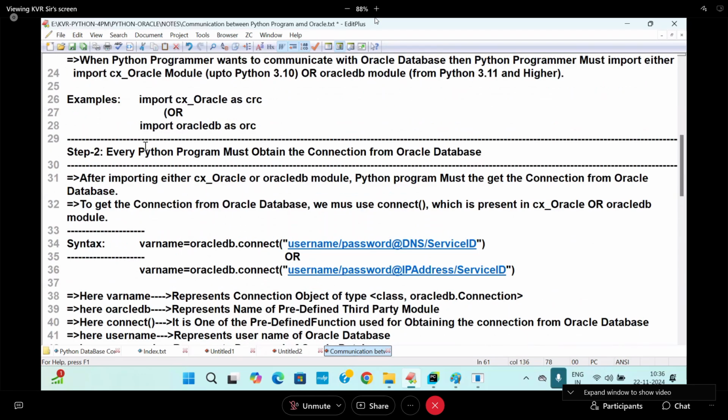The complete picture of connection. Once a connection is established, on the top of the connection, what do we create? A cursor object needs to be created.